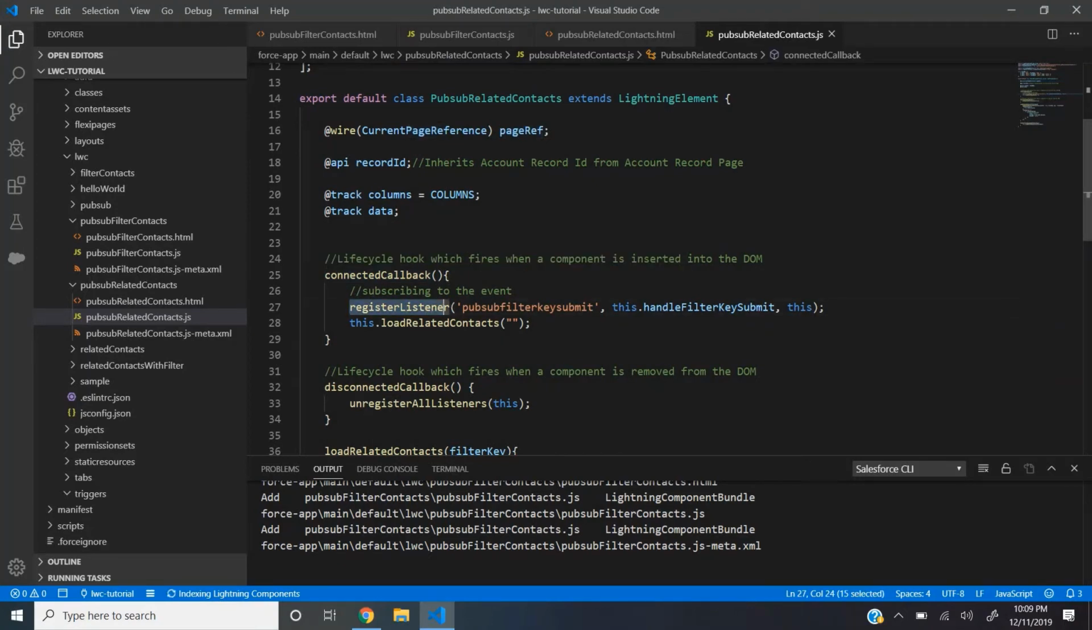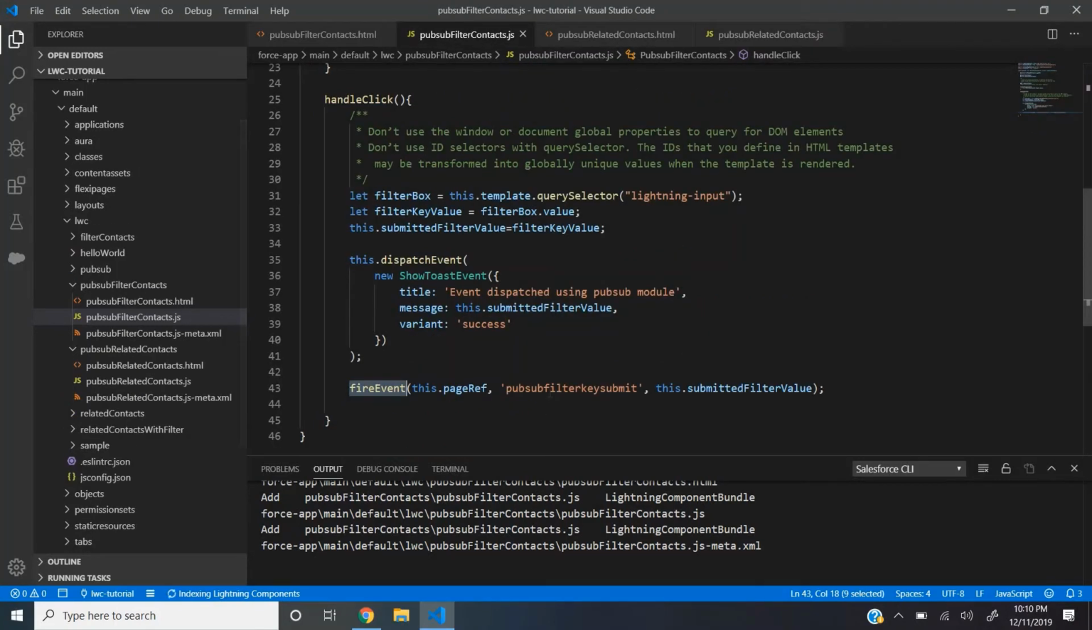Here we have the register event function. So this is used for subscribing to an event. This function has three arguments. The first one is the name of the event to which we need to subscribe. Here the name is pubsubFilterKeySubmit. This is the same as the name that we gave here, pubsubFilterKeySubmit.